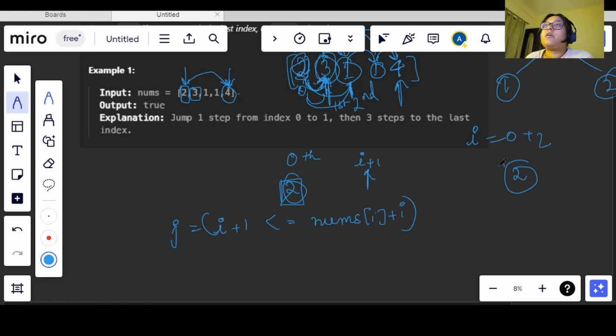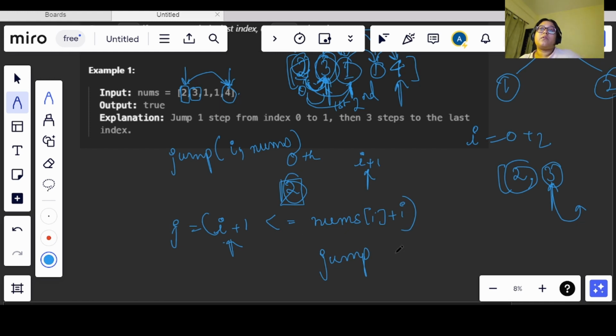Now, we are on the 0th index, and we will be moving to the next index because our second iteration will start from I plus 1. For this also I have to check all the conditions, so we will use recursion. Let's say our function name is jump, and we have to pass the index also. So I will be calling jump and passing j and nums.